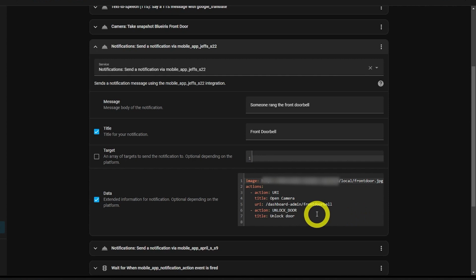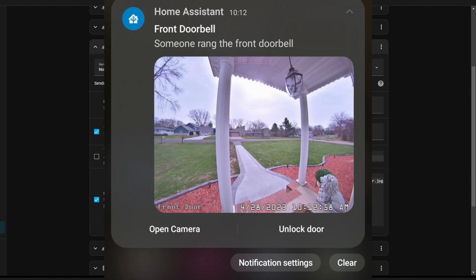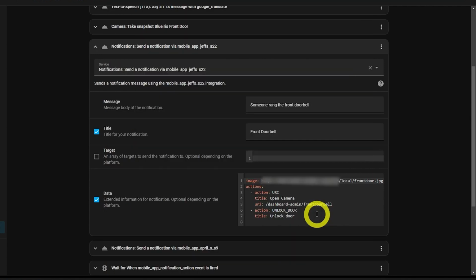Then, under the Actions section, the first action I have is a URI, and the title is Open Camera. If I tap that button on the notification, it'll take me to a view on my dashboard that shows me the front doorbell camera and a button to unlock the door. This is useful in case I'm unable to make out who's at the door in the small notification photo.